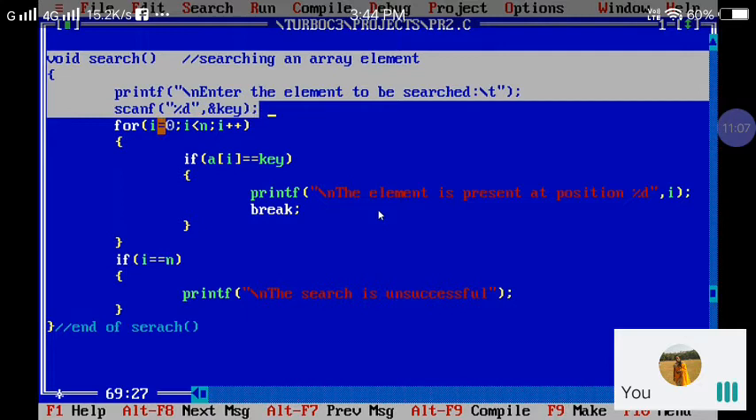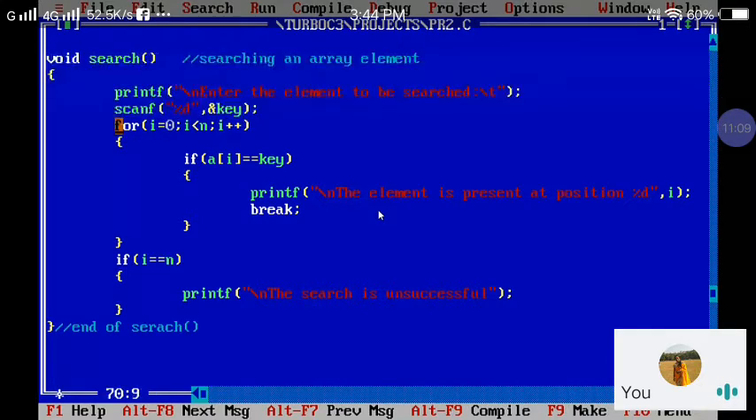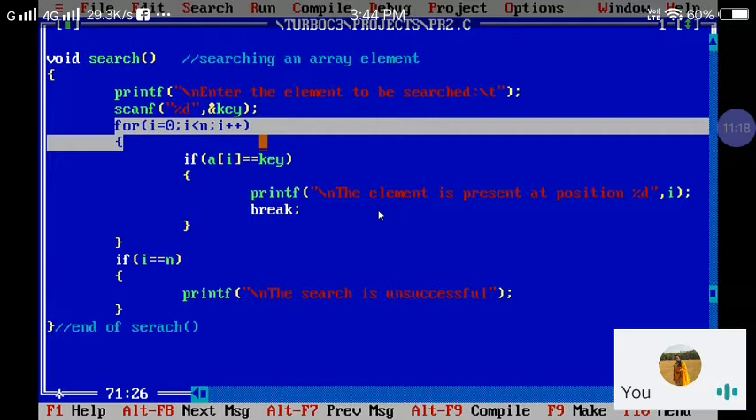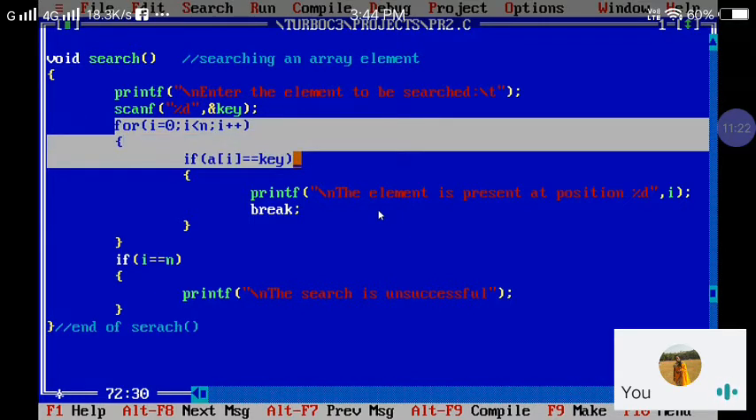Now, whatever element I have to search, I have to search in my array. So I am going to use a for loop again here. For i starts from 0, i less than n, i plus plus. So I am going to start searching from my 0th location. Here I am going to check at every location whether that element is there or not. For that purpose I am going to use if a[i] equal to key.